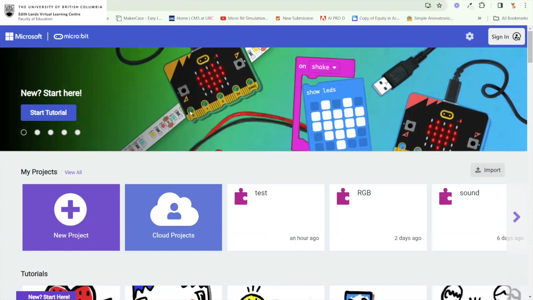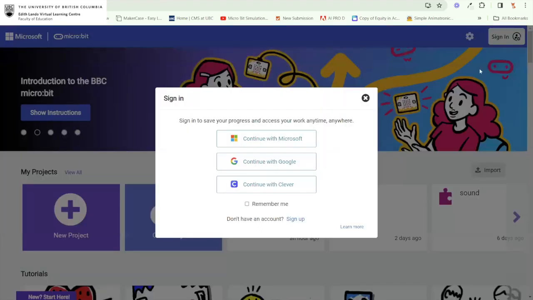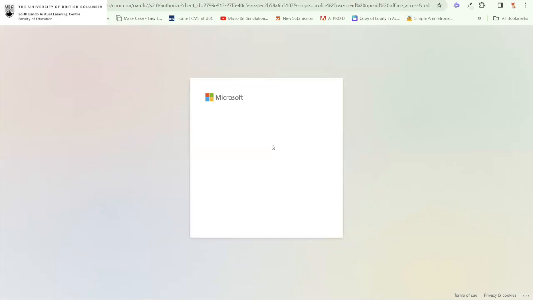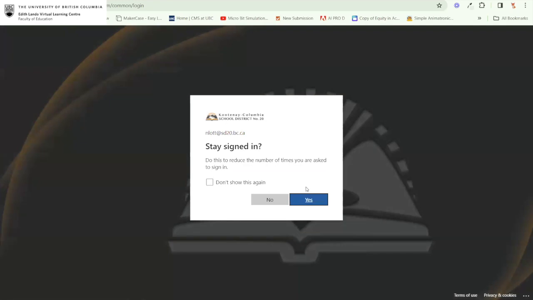Once that opens up, you'll see it might have some of your stuff from last time that we worked on. Also, if you're not on the same computer, you can click the sign in button in the top right corner up here. I am actually going to sign into my district account. So I'm going to click continue with Microsoft. You might use Google. I'm going to use Microsoft for mine. And mine automatically signs me in because all my passwords are set up. So there we go.